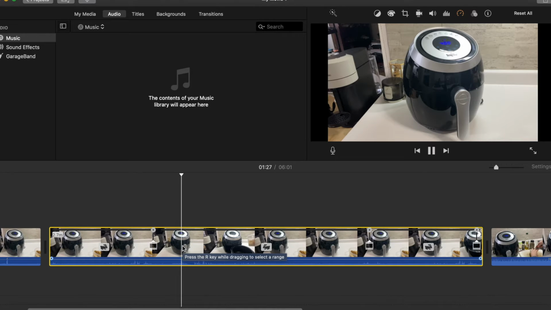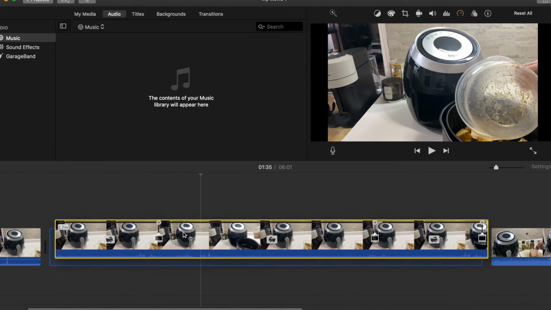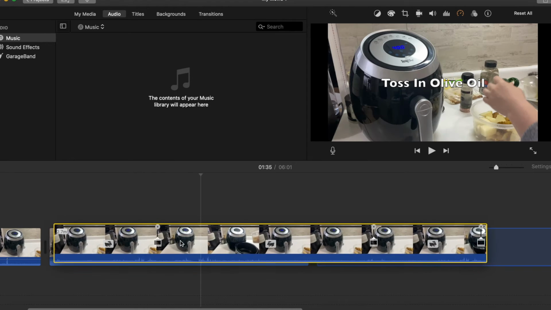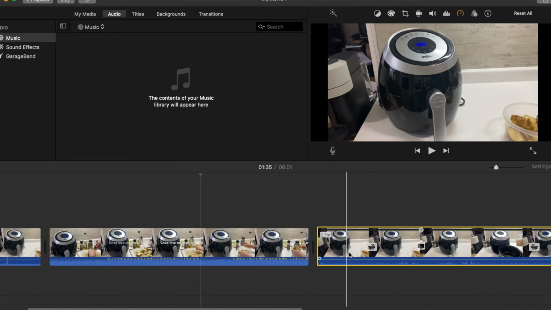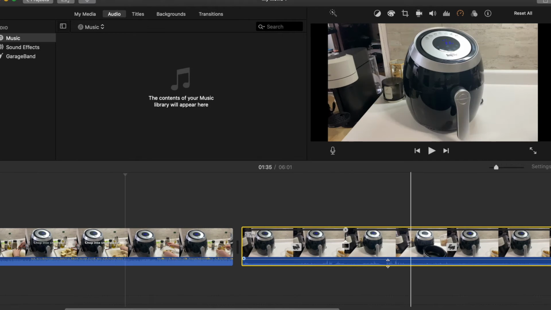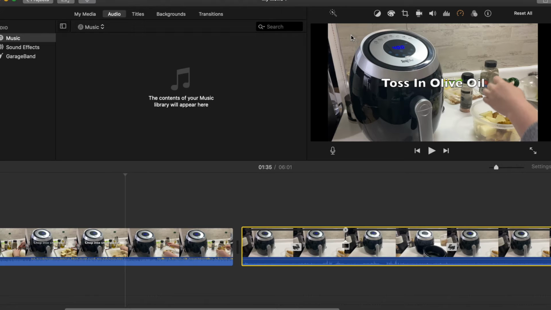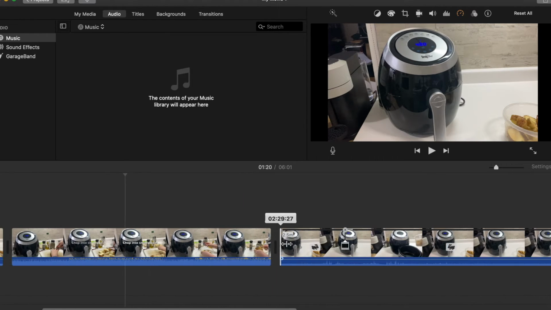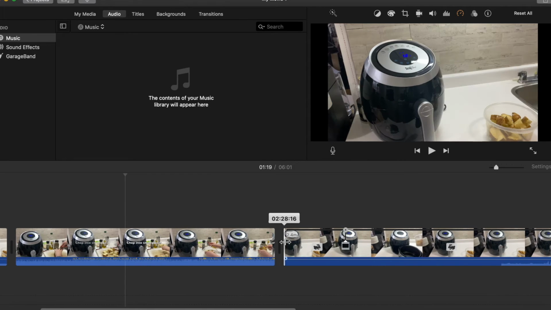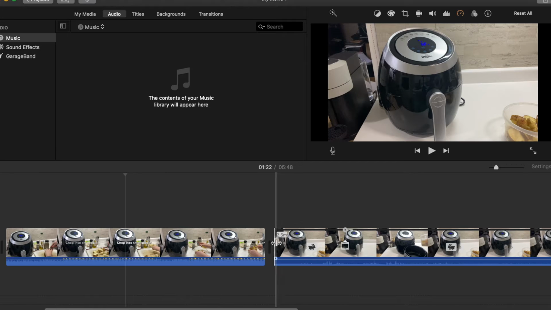It does say press R while dragging to select a range, so you can move your clips around if they're not in the right spot. This video will be all over the place, just for demonstration here. So it's easy to shorten and then bring them back out if you want to extend or shorten a clip.